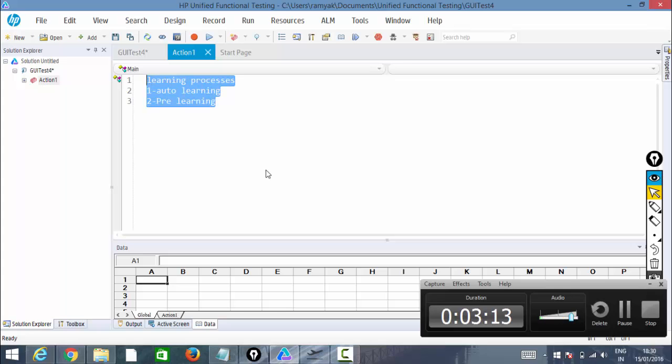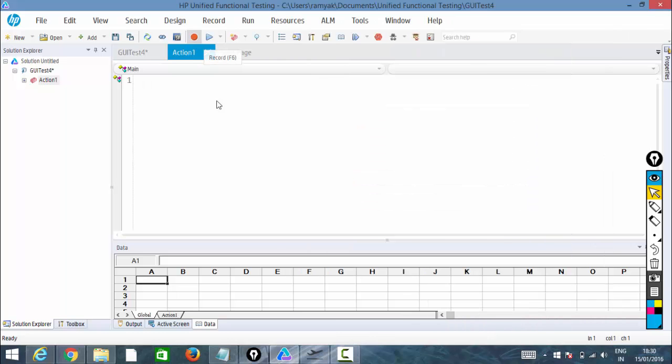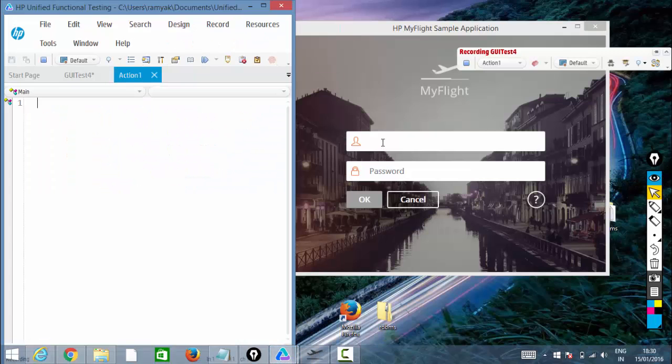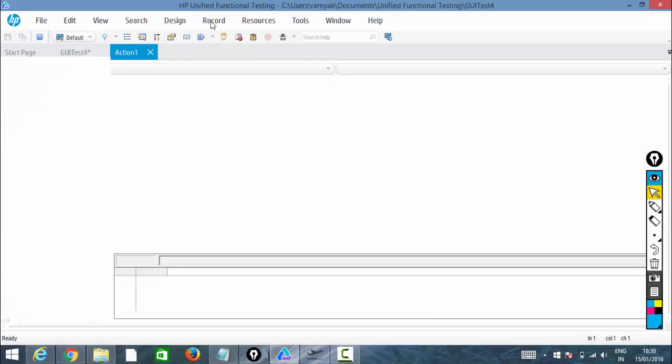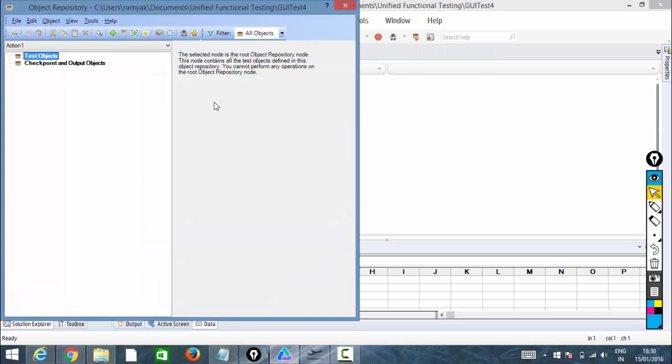Learning process. So let me take a new test here. Just let me click on record. Before this, let me show you one thing actually. Let me stop it here. Just let me open the object repository. It's a new test and your object repository is literally empty. Actually, it has no information. Just have a look at this test object. Here, it has no information. Just try to remember this place here.